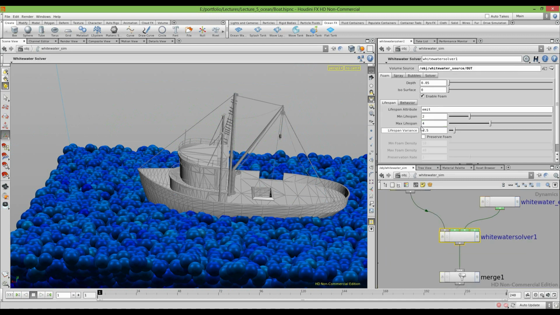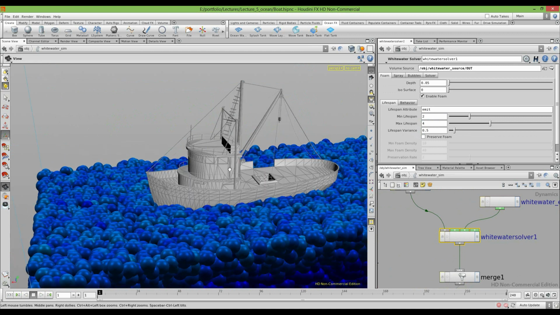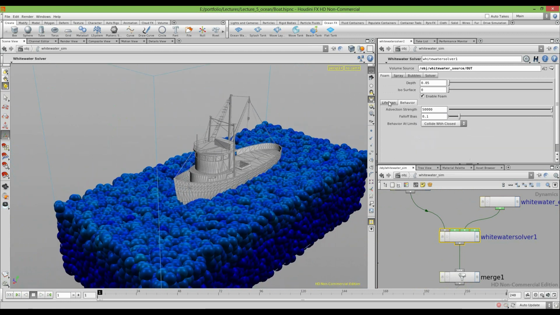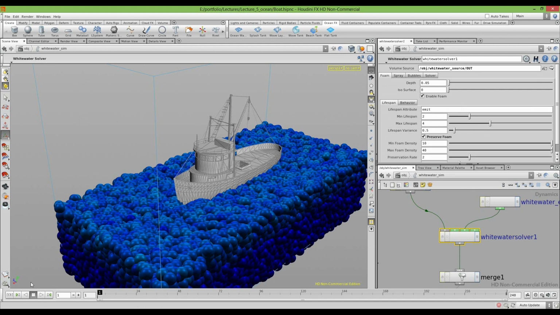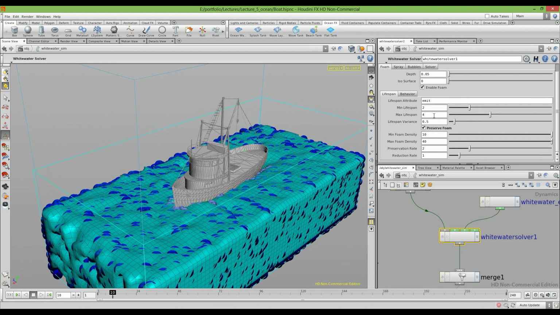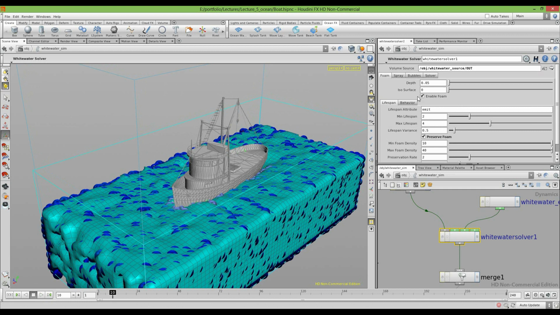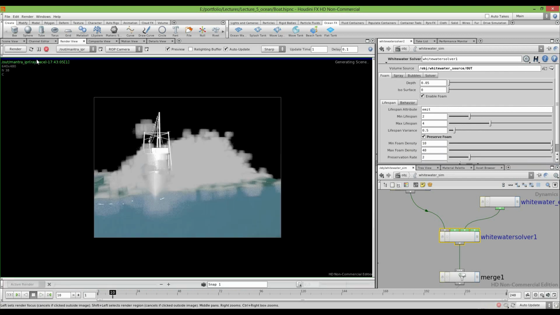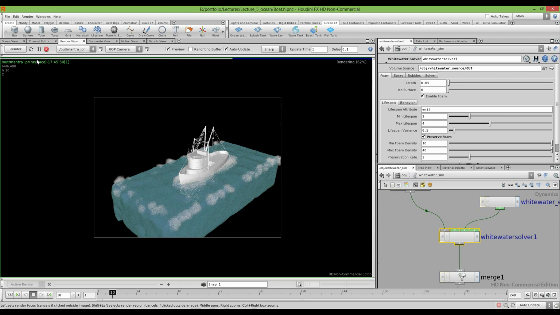Whitewater solver. Here you can control the parameters of the foam and behavior. Preserve foam. Currently I have no foam attribute, or I'm not sure. Yeah, there is no foam attribute now.